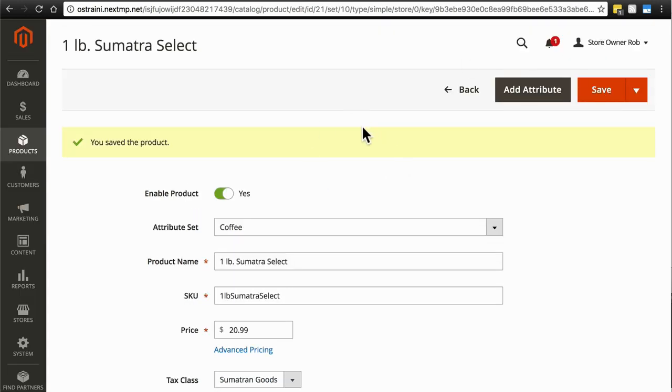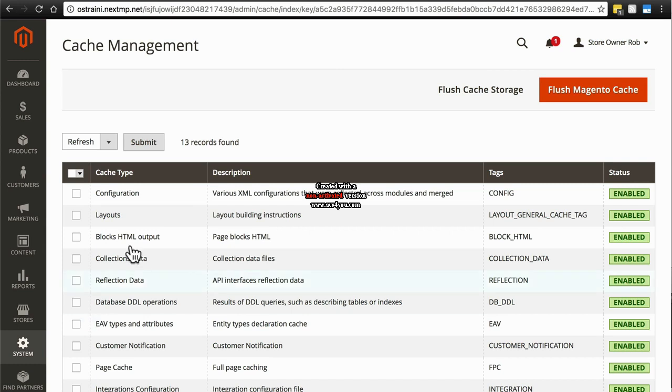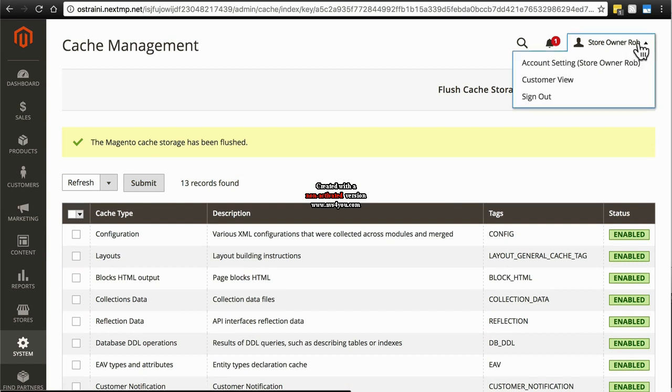And now once you've done all this and set up your tax information, Magento does not say that you need to flush your cache, and in most cases you don't. However, I have come across situations where tax rates weren't applied properly until I did flush the cache. So just to be safe, let's click on System and Cache Management. And from here, we're just going to click the big orange Flush Magento Cache button. Now that that's done, let's check this out and see if everything works properly.